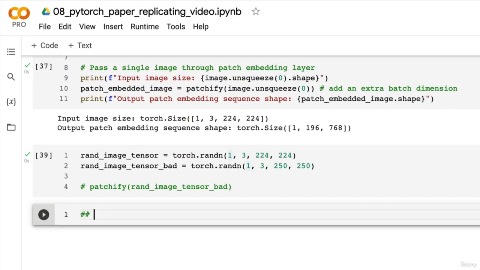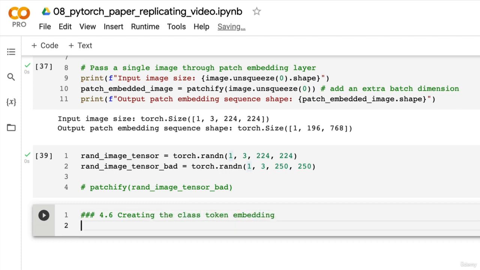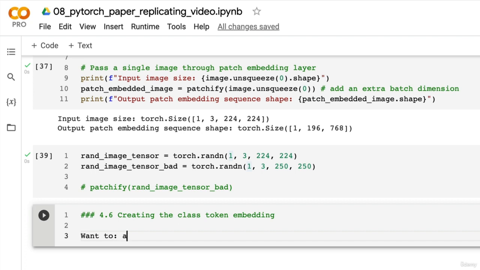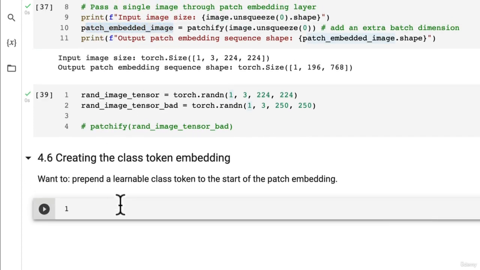Let's go here. I'm going to create a little heading. I believe we're up to 4.6 maybe. 4.6, we'll go creating the class token embedding. Now, what do we want to do? Want to prepend a learnable class token to the start of the patch embedding. Turn this into Markdown. So if we have a look, this is our patch embedded image.